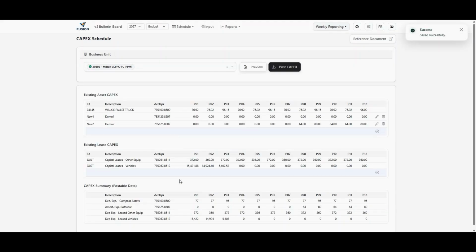Existing lease CAPEX section. The existing lease CAPEX section provides current, existing leased assets, listed by lease depreciation accounts. Capital lease depreciation is not maintained in our J.D. Edwards fixed asset system. It can be tracked in the J.D. Edwards General Ledger, but by general ledger accounts and not individual assets.